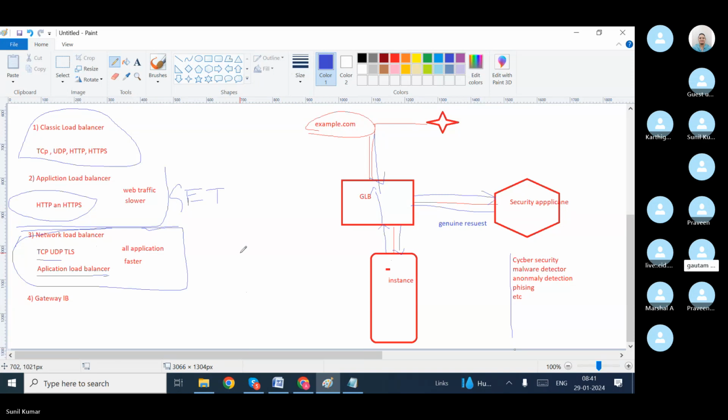One more doubt. Sorry, Sunil. Regarding the gateway load balancer: assume that the first time my request went through the security appliance and got cleared, and it was a genuine request. Every time the same person sends the request, will it go through again, or is it a one-time verification? What happens is, if I'm getting the request from the same person, same internet ID, same hardware ID, then it's treated as genuine.